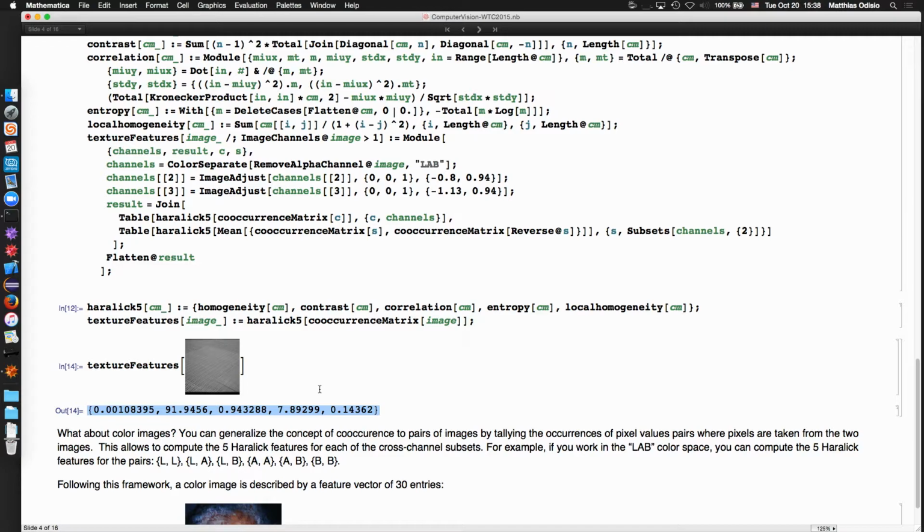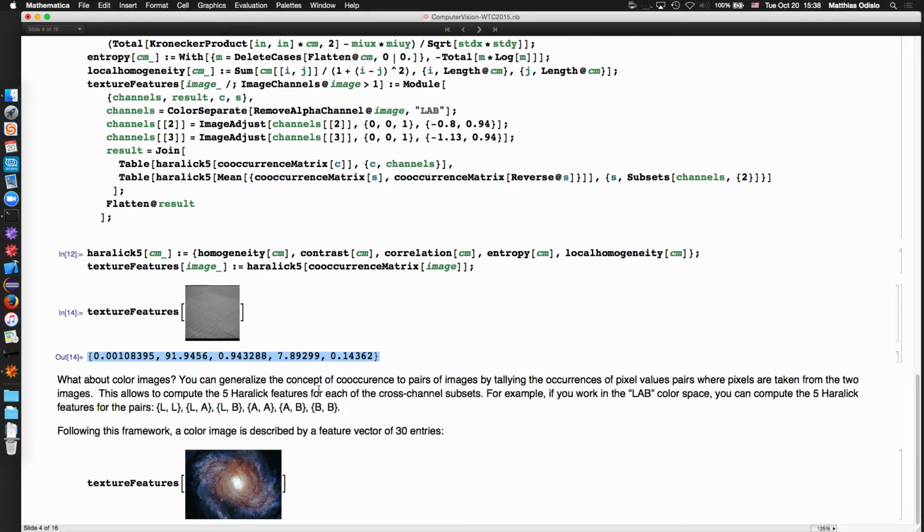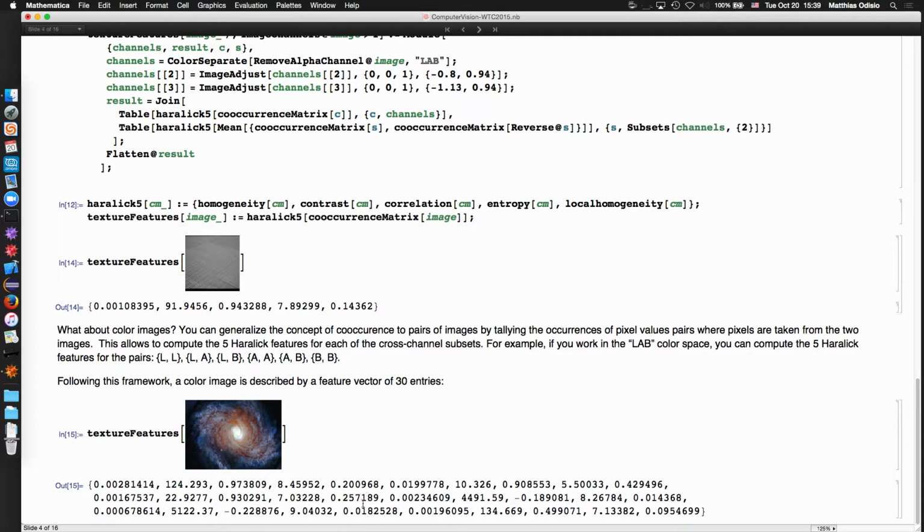If you are dealing with color images, you can extend that concept by working in the LAB color space and computing the same 5 features, but by looking at pairs of channels. So L and A at the same time, compute a matrix, get 5 features, then L and B, and so forth. If you do that, you can then describe a color image by a vector of 30 values, which I do here for this, not so much of a textured galaxy, I guess. So this is about the theory of these features.